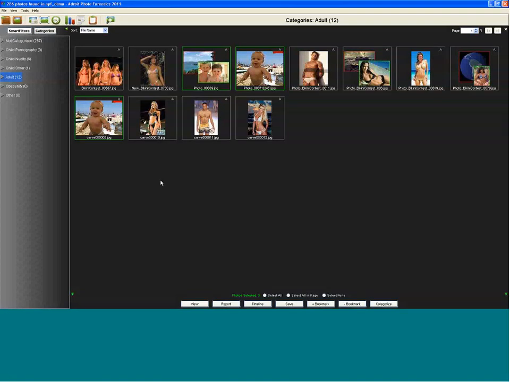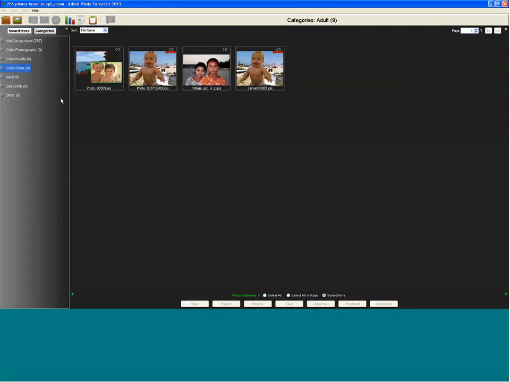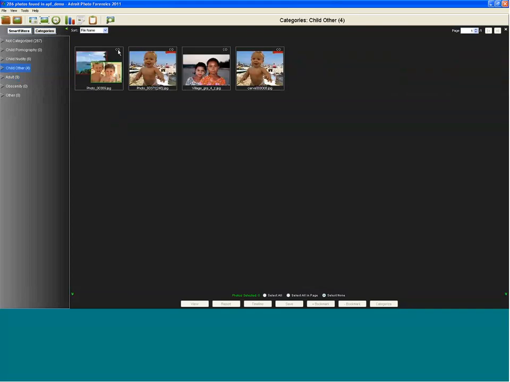I'm going to hit the number 3 in the background after selecting these photos from the category screen. Now let's see what happens. When I hit the number 3, automatically these photographs got moved to the child other category, where I know that they are not child pornography or they don't belong to any other category. So I manually categorized something that previously was automatically categorized under a different category. What was under adult with the initial A is now seen under the initial CO, indicating that this particular photo belongs to the CO category.